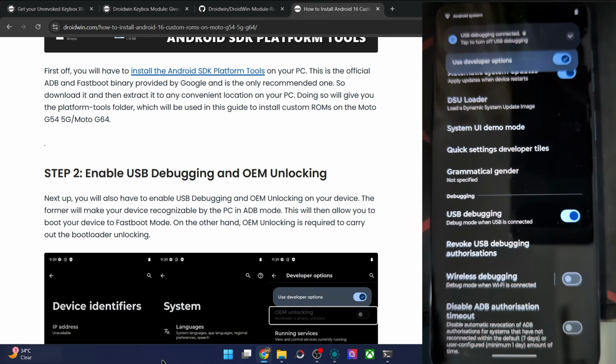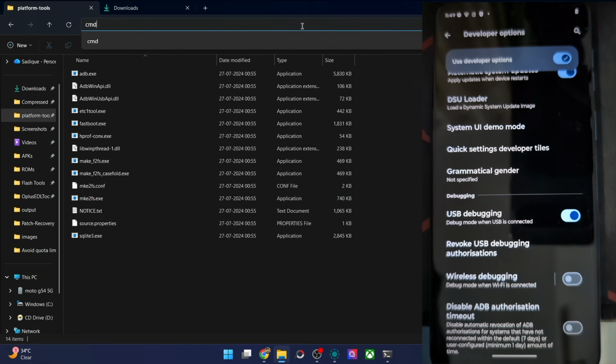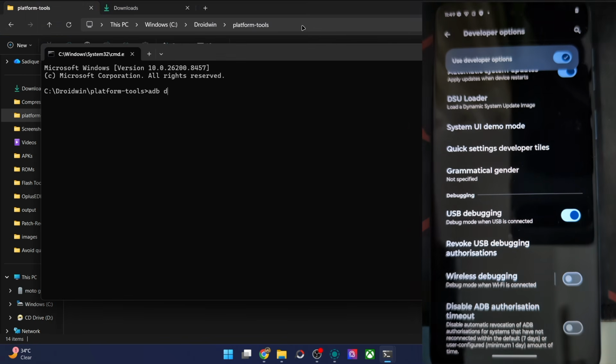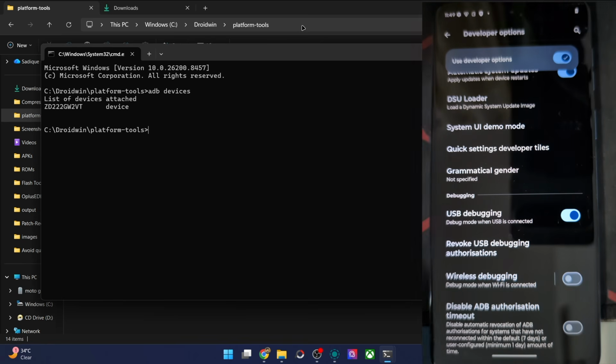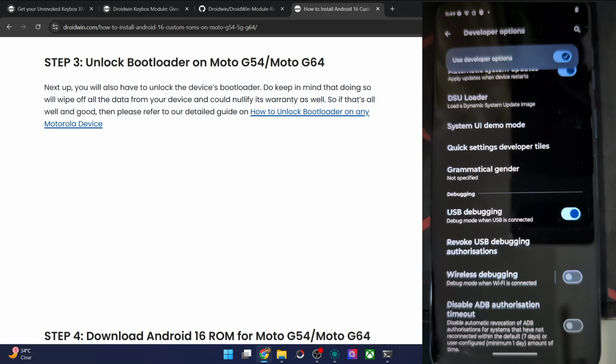Let's first verify it. For verification, just type in CMD in the address bar of the platform-tools folder, then type in the command adb devices and verify you're having an ID. If that's all fine, now you have to unlock the phone's bootloader. So for that, please have a look at my article and the video and get this job done.